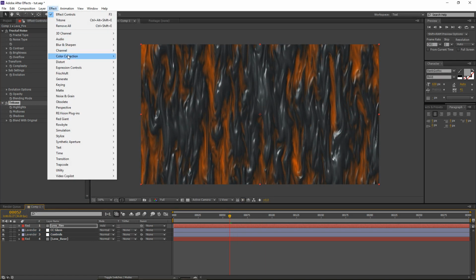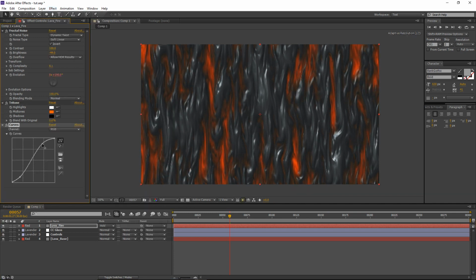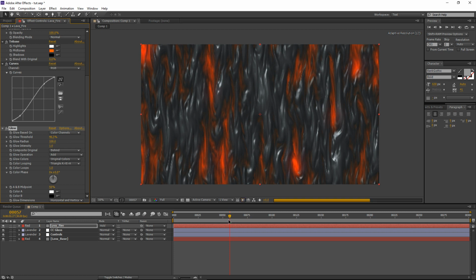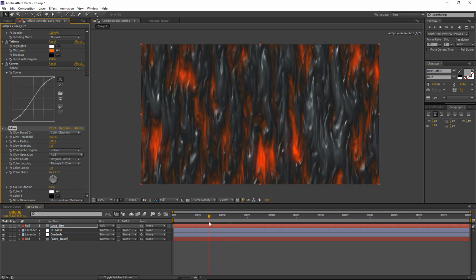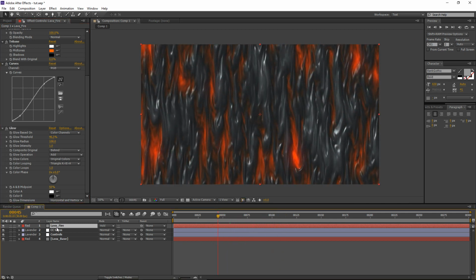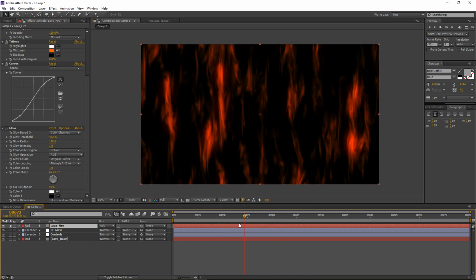Let's maybe add a color correction curves to this layer and maybe increase our contrast a bit. And also let's go ahead and add a glow and maybe increase the glow radius. Alright, so getting closer. The only thing I want to do with this layer is actually, let's solo this. So I don't really want the fire to show as much.